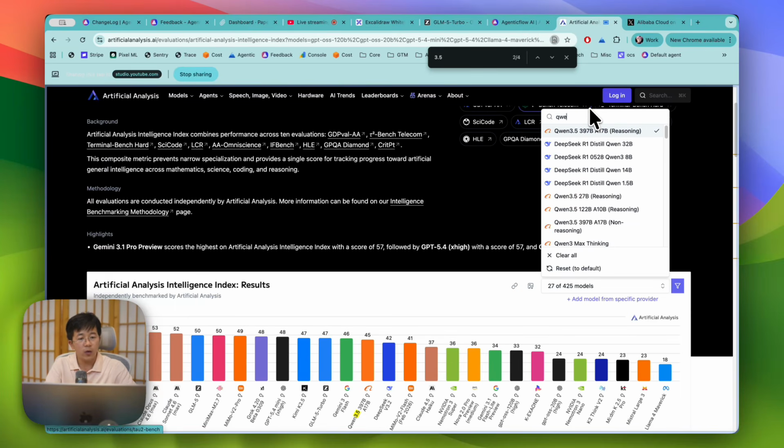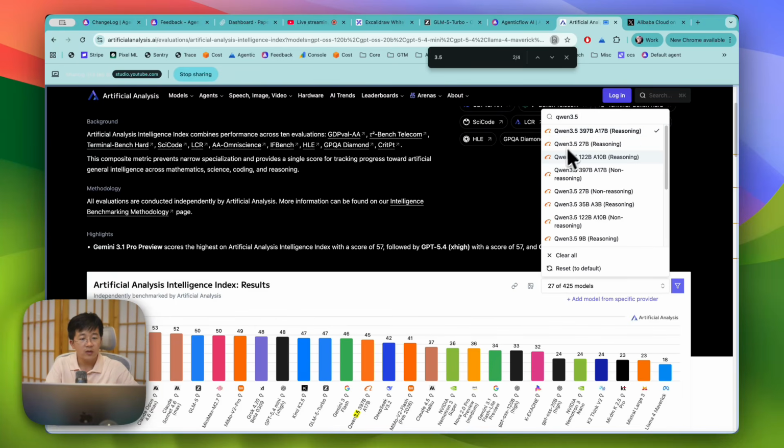So if you search for Qwen in here and you search for 3.5, you will see that they have a lot of variants. It's ranging from the biggest one, which is 397B. This is a mixture of experts, and they have 17 billion parameters activated. The next one that is also quite interesting is the Qwen 3.5 27 billion model. So this is a kind of dense model. So it's not a mixture of experts. So it means this is a dense model.